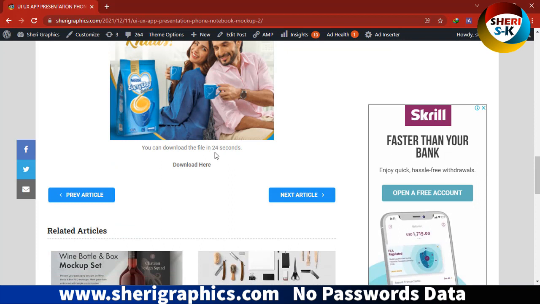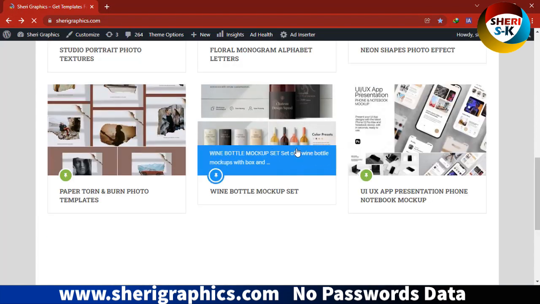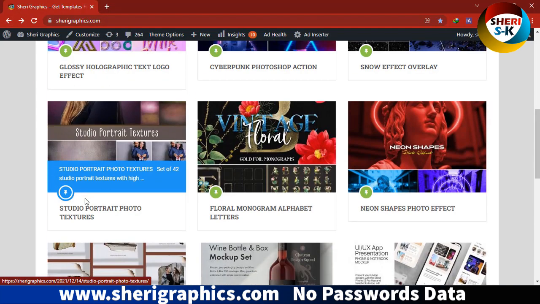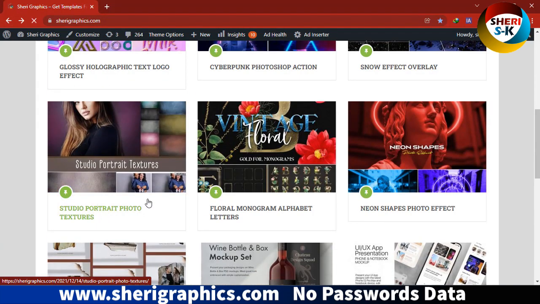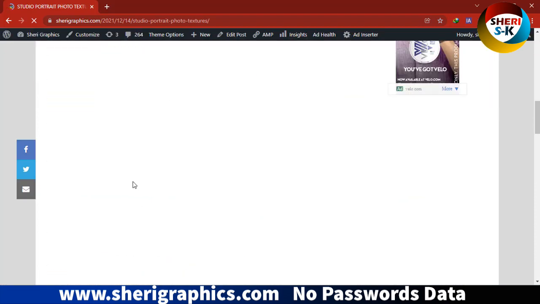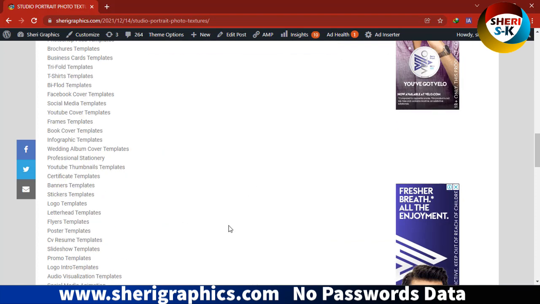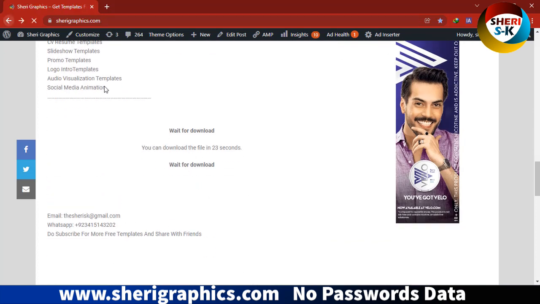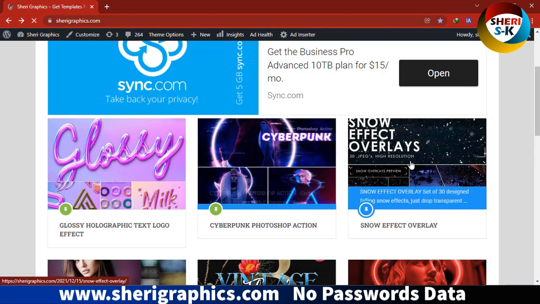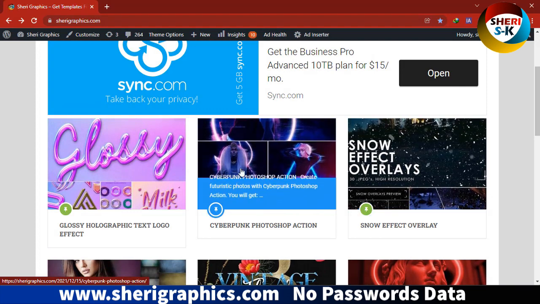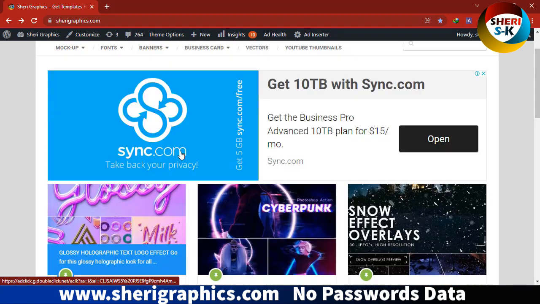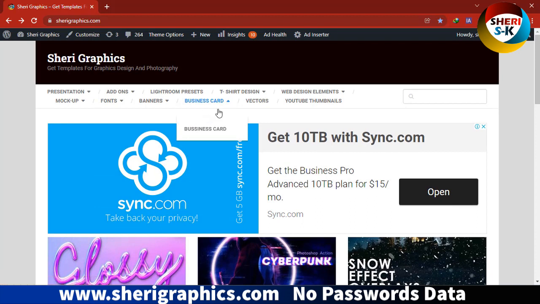Click the download button. You need to wait half a minute, then we can get this download button. I know you can do it. And the same thing is here, studio portrait photo. Here is 431 MB, and wait half a minute for download. Snow effects overlay. Here is Photoshop action. Close it and click on business card.